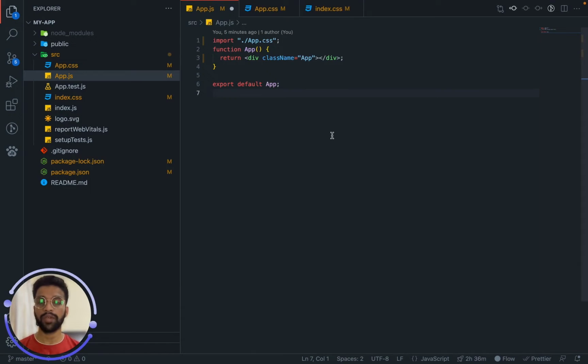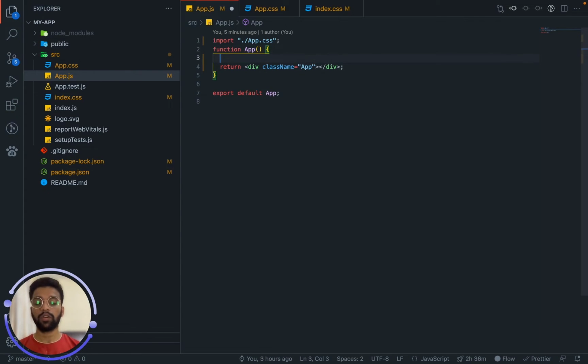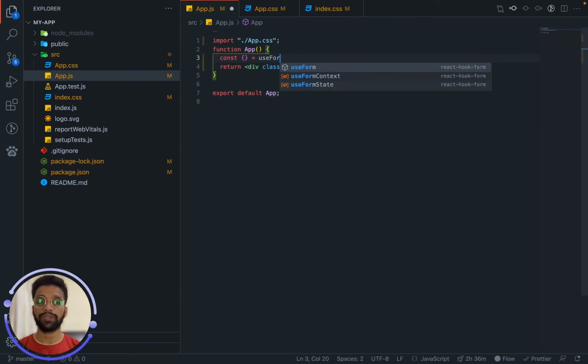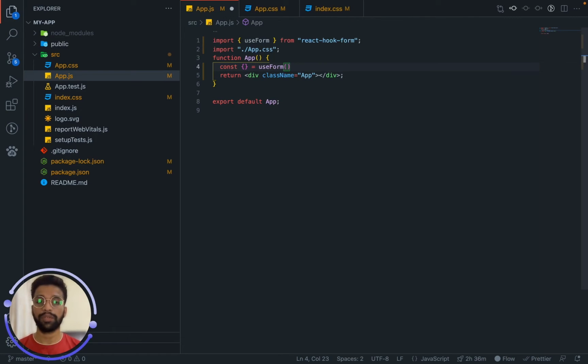I have already installed React Hook Form, but you can go ahead and install it as well. You can do npm i react-hook-form. So over here I'm going to use the form, and I say useForm, auto import it for me, and out of this I'm going to destructure register, handleSubmit, and watch with formState.